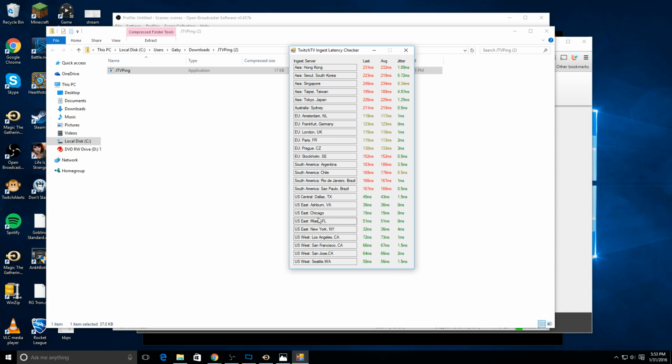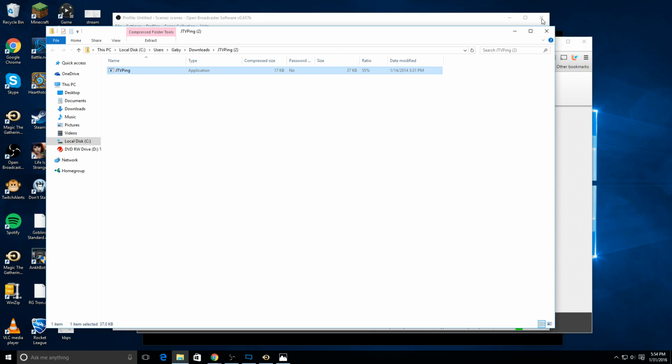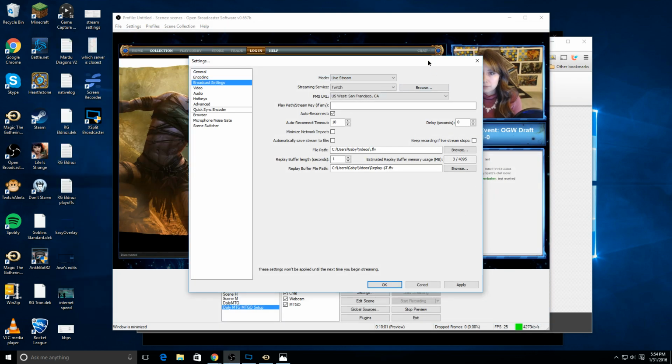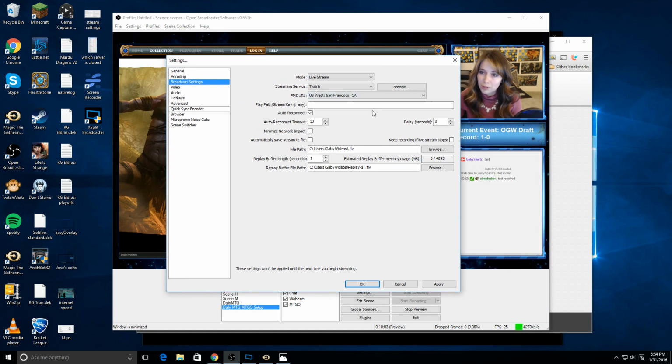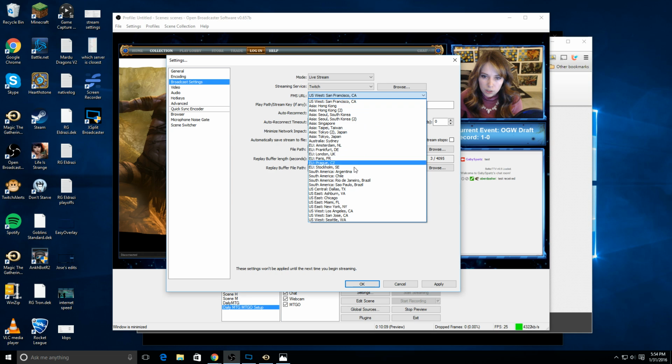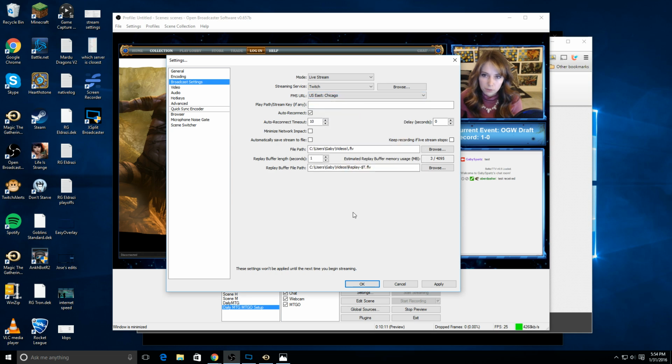So I can take a look at here, US East Chicago. I can see my latency here is very, very short. So this is the server for me. If I didn't live near Chicago, then the next best server for me would probably be the New York server. So you can use this to decide which server you should be using. Either option is fine. If you want to eyeball it, that's fine. If you want to be more precise, you can use JTV Ping. Either one is completely fine. So I'm going to choose the Chicago server for me.